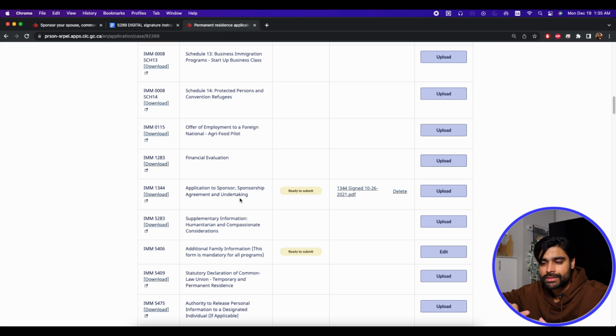For online submissions, if everything else is marked as complete, you don't need to submit that again, but double check to make sure that no forms have been updated since the last time you submitted. So if all those forms are the same versions, you're probably just fine with the same versions.